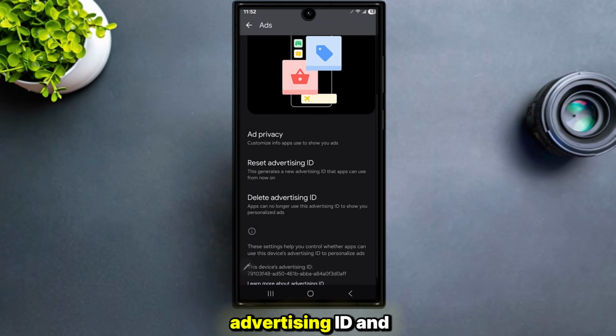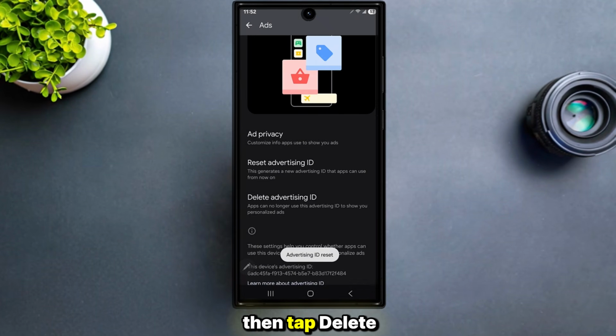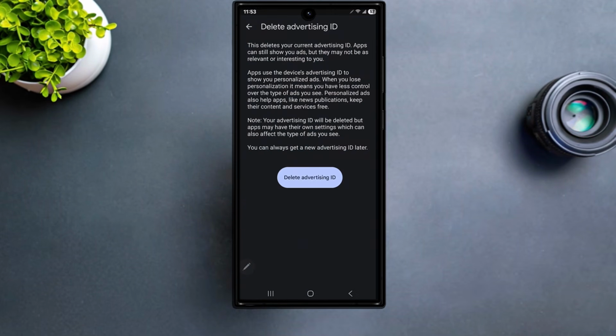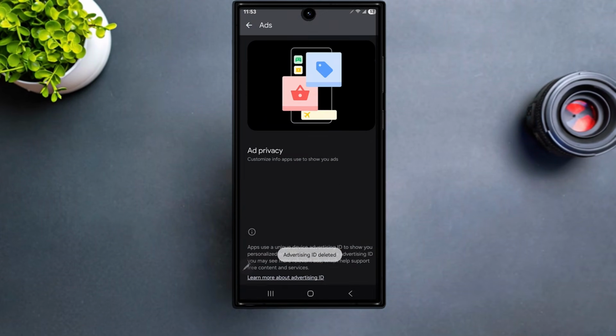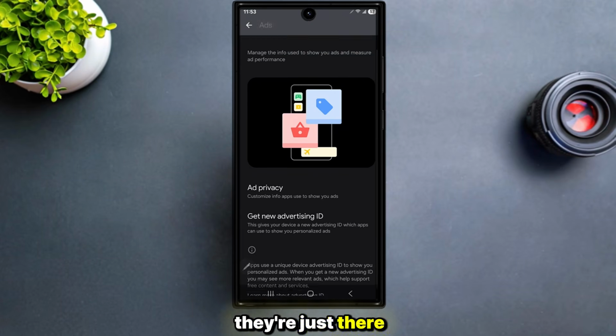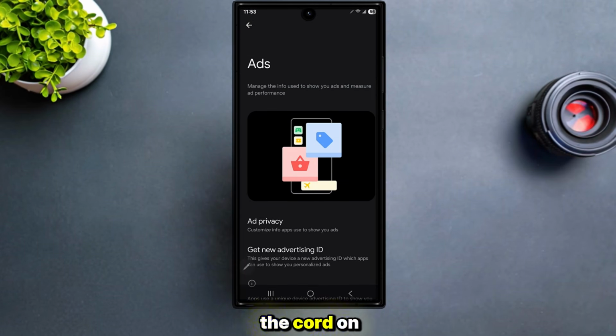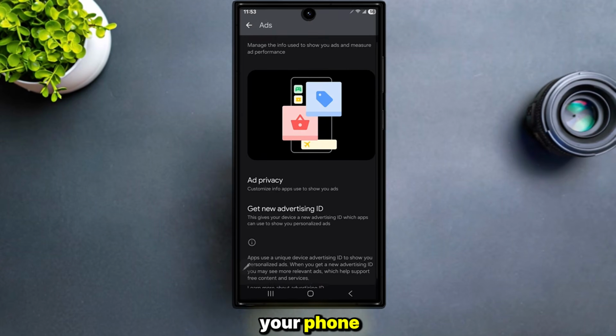First, hit Reset Advertising ID and confirm. Then tap Delete Advertising ID. That clears all the data Google has collected about you for personalized ads. These background services don't help your phone run better. They're just there for ads and tracking. Resetting your ID is like cutting the cord on a major source of annoying ads on your phone.